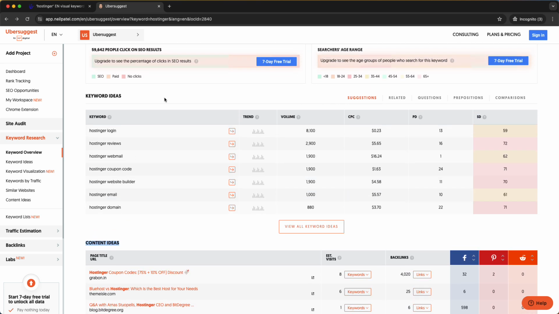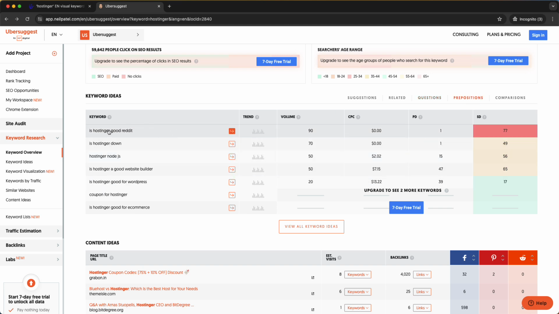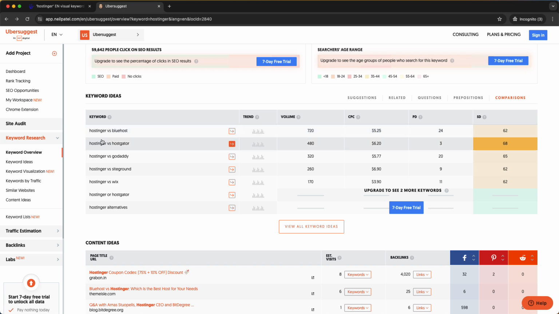And now it's only filtered on suggestions, but what you can also do is tap on related right there. So Hostinger login, Hostinger review, or questions. Who hosts Hostinger, how much to host a website, what is Hostinger, etc. Prepositions, is Hostinger good? Reddit, is Hostinger down? Or comparisons, Hostinger versus Bluehost, Hostinger versus HostGator. This is a really nice way to do keyword research.